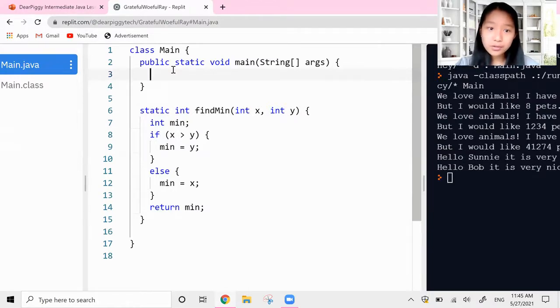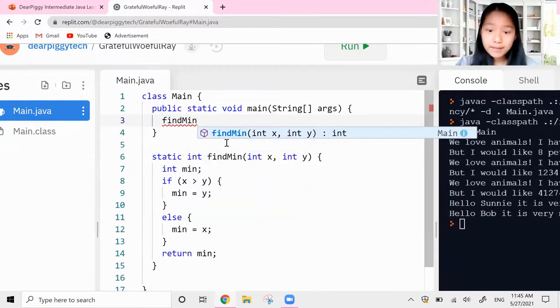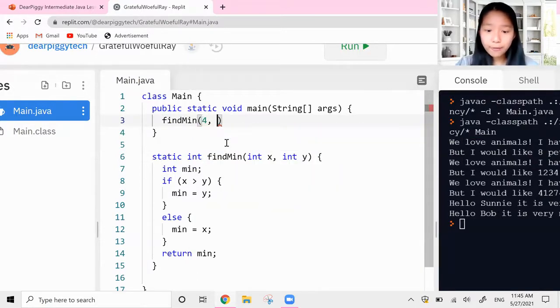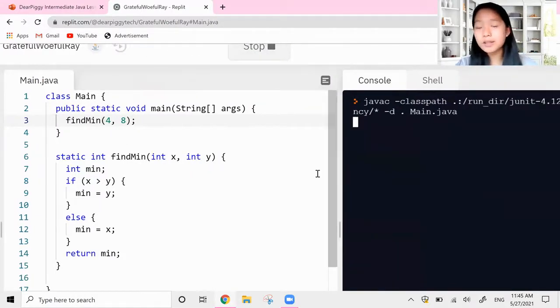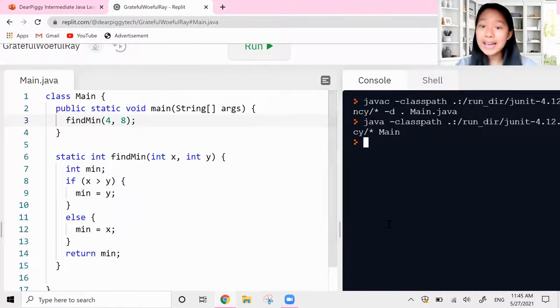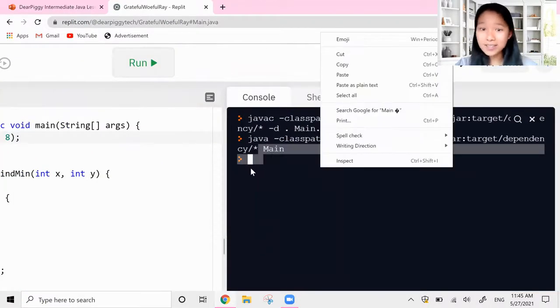There is a catch when we're running this function though, because if we simply try to do find min, and then two numbers, say 4 and 8, let's try this and see what happens first. It could work, maybe it won't. Let's see. I'm actually kind of curious too. It's not going to give us anything. Notice that our program has stopped and nothing has gotten printed out.